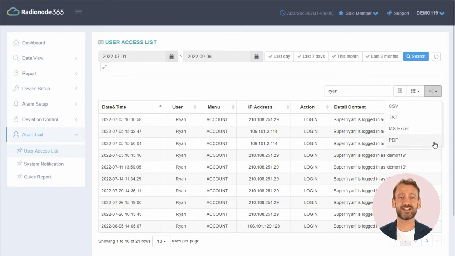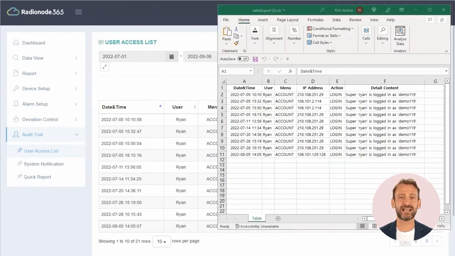You can export data in the form of files such as CSV, TXT, Excel, PDF, and so on by clicking the Share button on the far right.